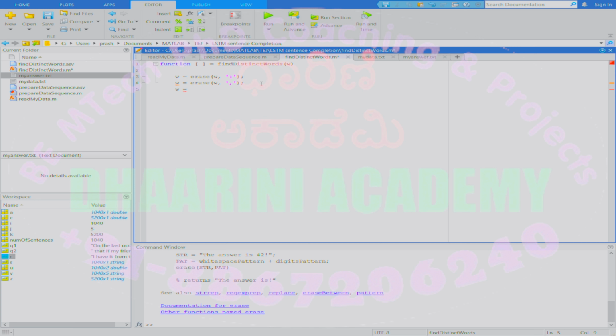Okay, so this is once again equal to erase from W. I also observed the full stops, so let me remove that. They are a part of the text, but they are not the words. So our intention is to find the distinct words present over. Is it okay?